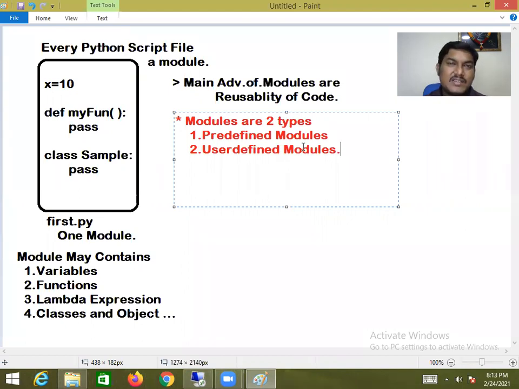Ladies and gentlemen, modules are classified into how many categories? Two categories. Number one is predefined modules. Number two is user defined modules.